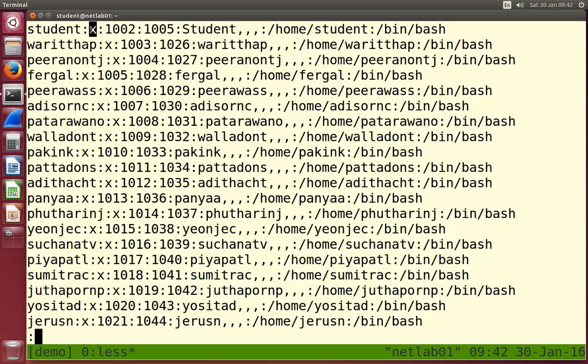You notice that the password for all the users is X. It's not the actual password. The X here means the password information is stored in another file. So it's not actually stored in this file. This is the operating system list of users. Where is the password information stored? It's in another file called the shadow file. So let's have a look at that.